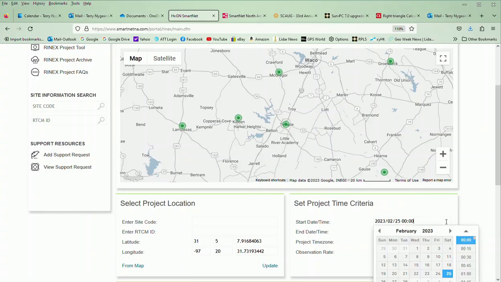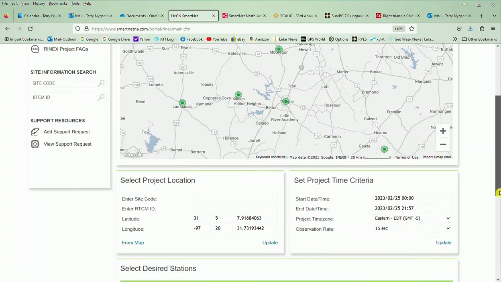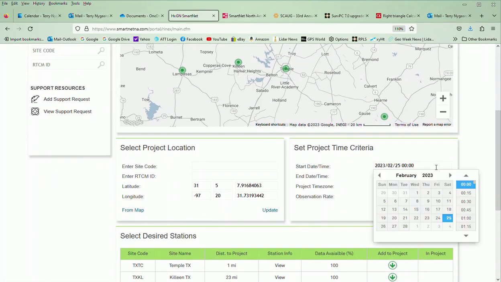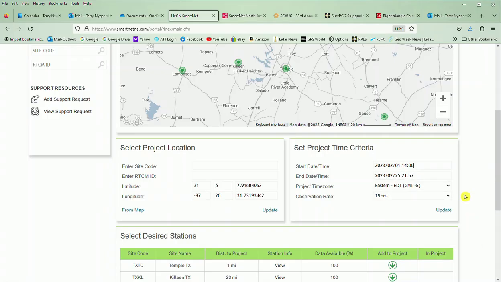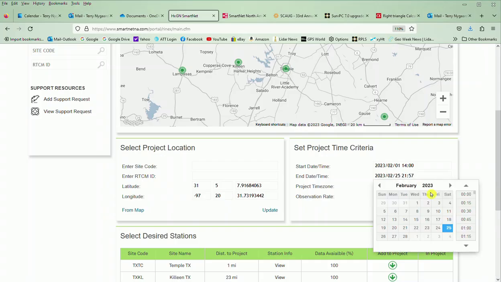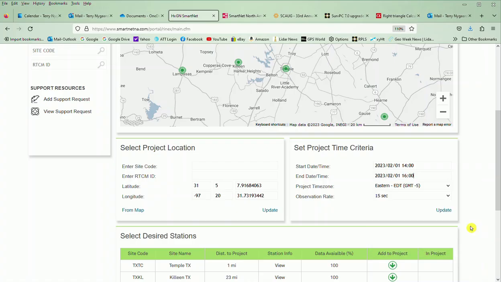And what I always do here is go to your start time, and this is the date by which you want to start downloading data. For this one, we're going to pick February the 1st, and we're going to change the time to UTC, and the UTC time that I'm going to use here is 1400 hours. And I'm going to do February 1st again. This time I'm going to do 1600 hours. So I'll get 2 hours worth of data on February the 1st.